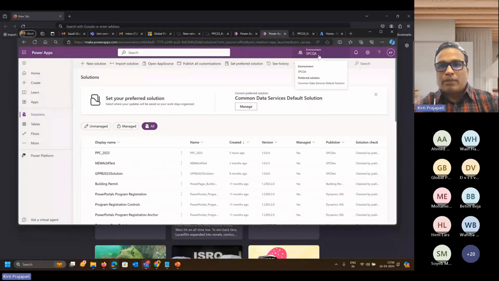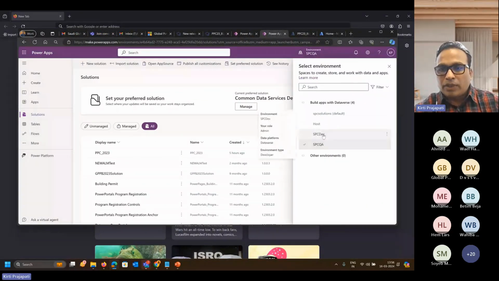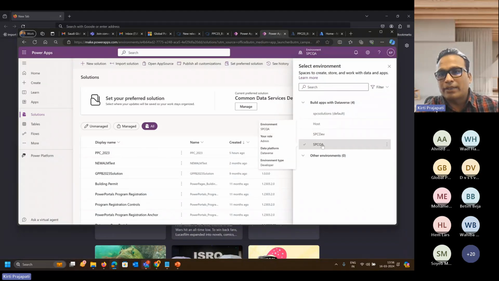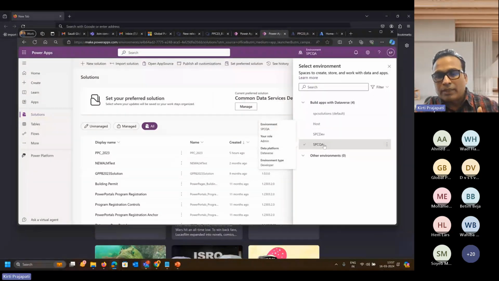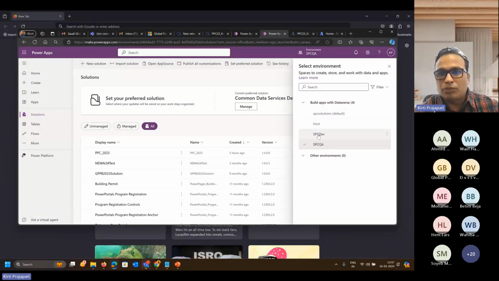Okay. So for this demo, I'm going to use two different environments. One is my development environment, that is SPC Dev. And from this environment, I'm going to push my solution to SPC QA. That's my destination environment. It could be more than two, and we can deploy in parallel, or we can create parallel releases, which can push the code from one environment to another. So that's the one thing. For this demo, I'm going to use two environments.